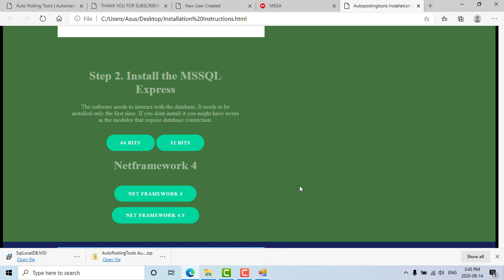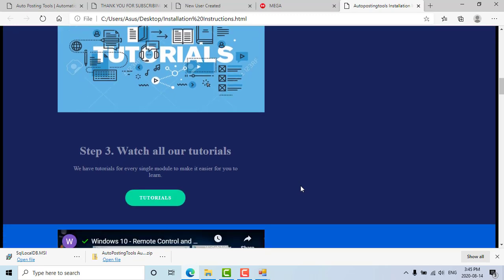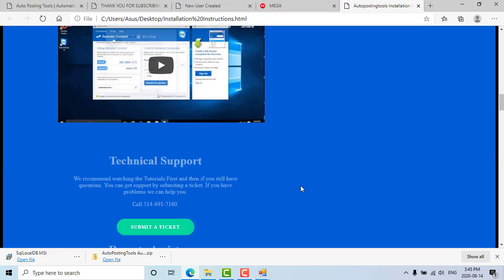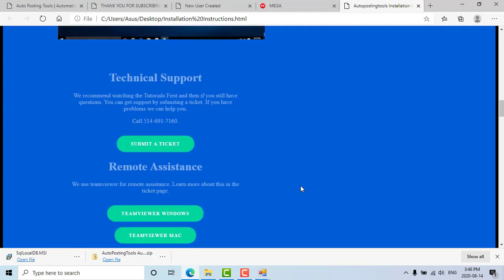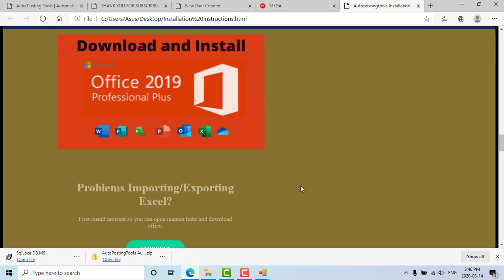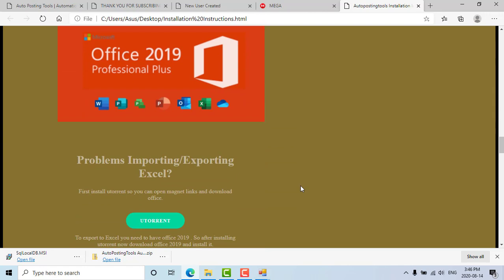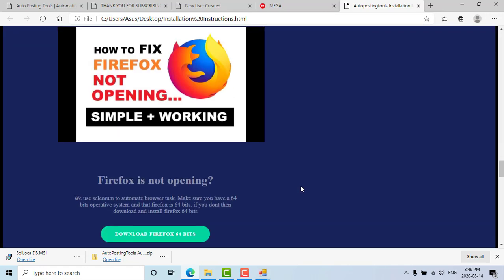Here, the .NET Framework, you can install it or not, depending on if you already installed it previously. Usually when you have Windows 10 64 bits, it comes already installed, so you don't have to do that. And here you have the tutorials. Here you have technical support, so you could send us information if you need, and we can help you out with that. You will have to install Office 2019. You can watch my video about that, so you can export information.